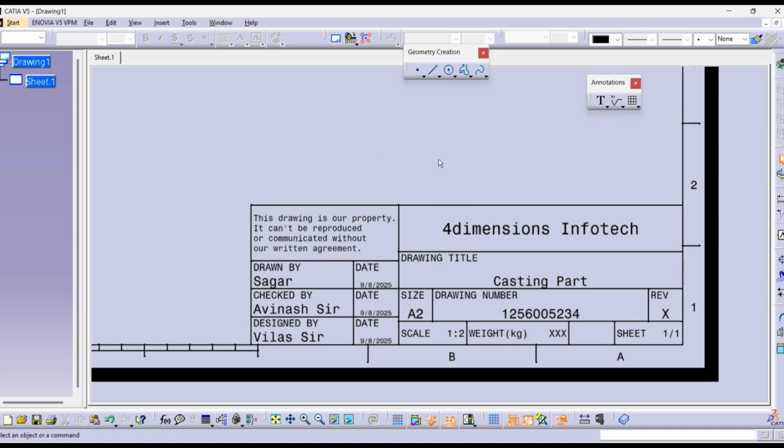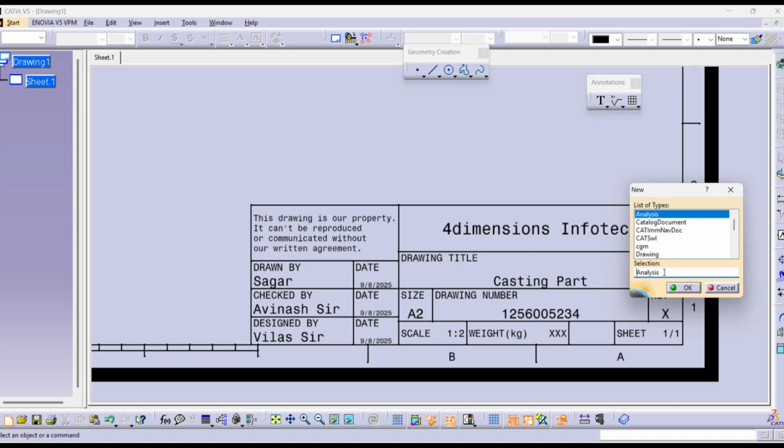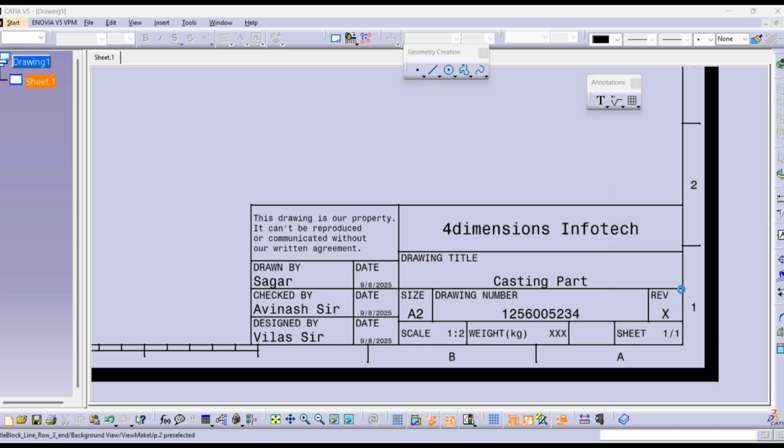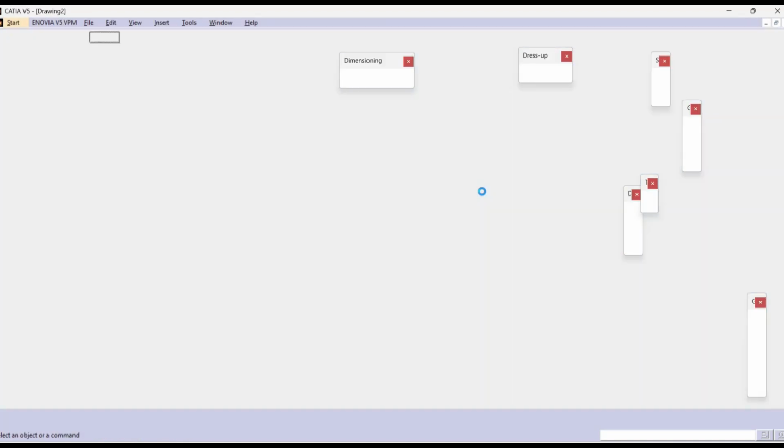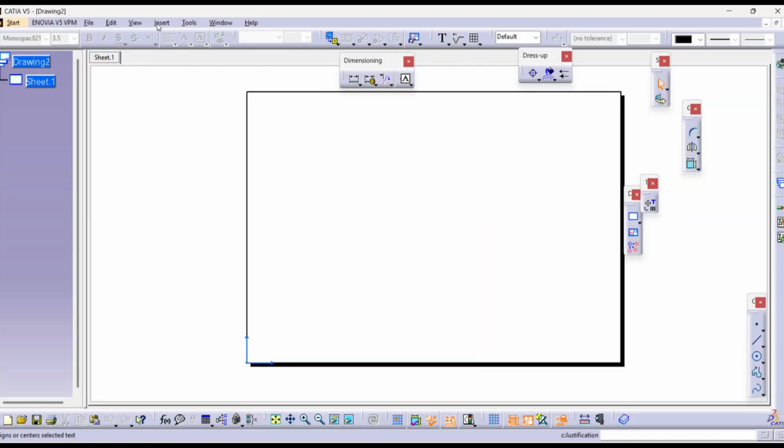we'll take one more drawing, directly the new drawing, say Ctrl N, and instead of saying part we are going to say drawing here, so as to directly go for drawing. Say OK. Same A3 size, say OK. One new drawing is added here.